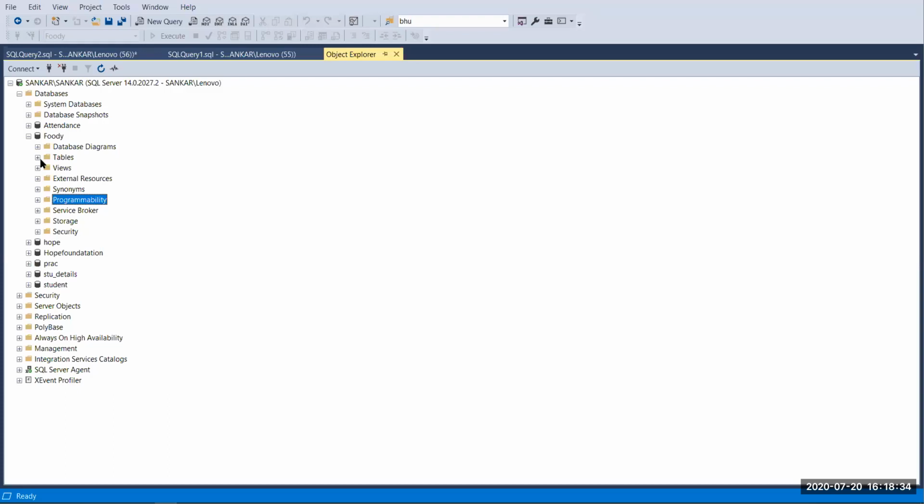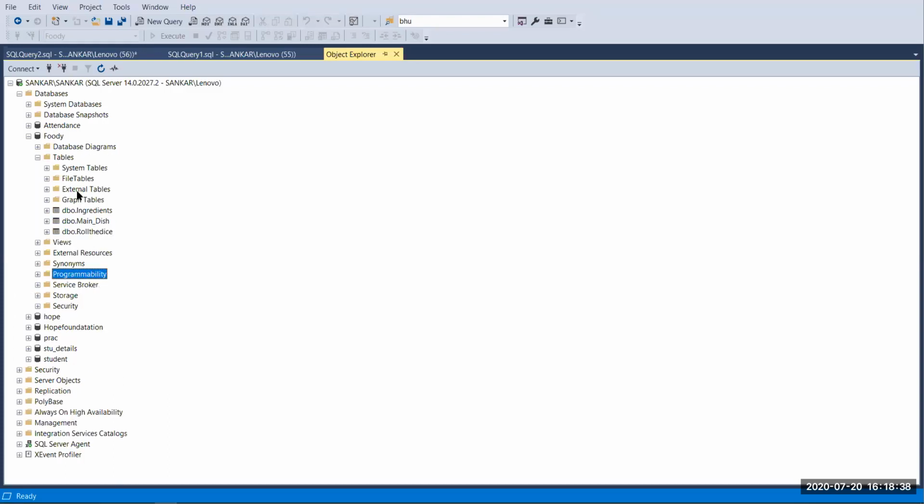And I'm going to click tables in foodie. Here I'm going to create a separate database, and I'm going to feed this data into that database. I have used only two tables: one is ingredient and another one is main dish. First, I'm going to take the script.